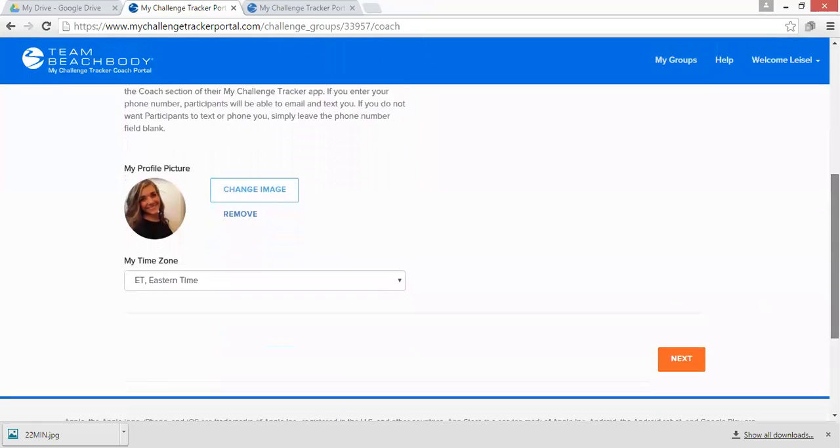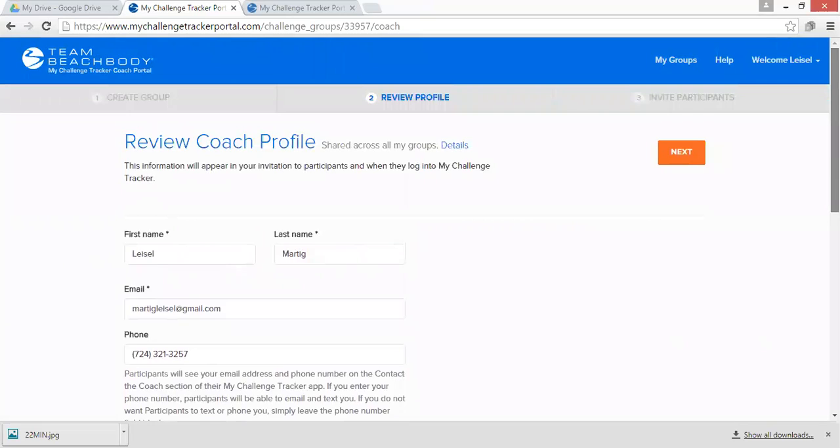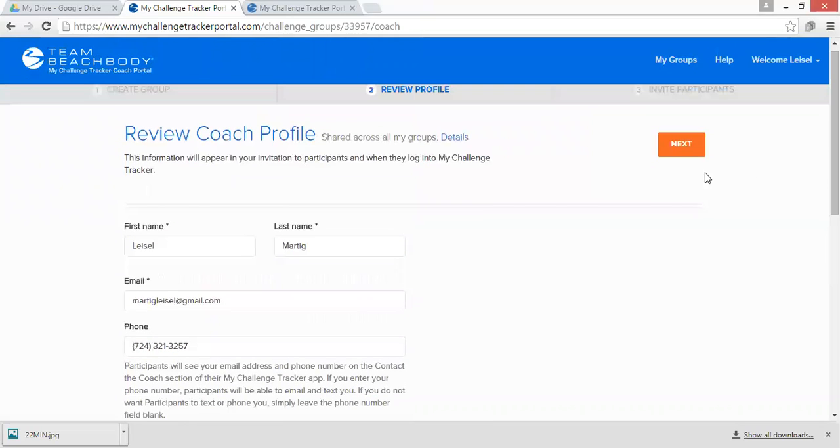And then your time zone. When you are scheduling out your posts in the app, you're going to want to make sure you select the correct time zone that you want your post to appear for your challengers. So that's simple. You click next.